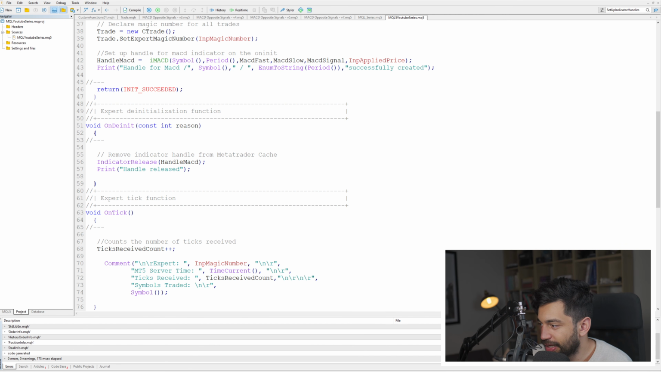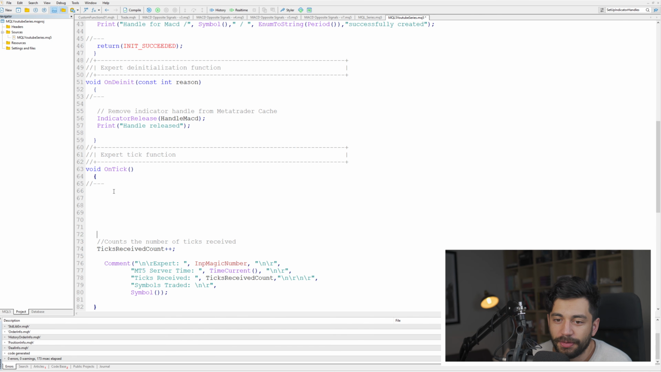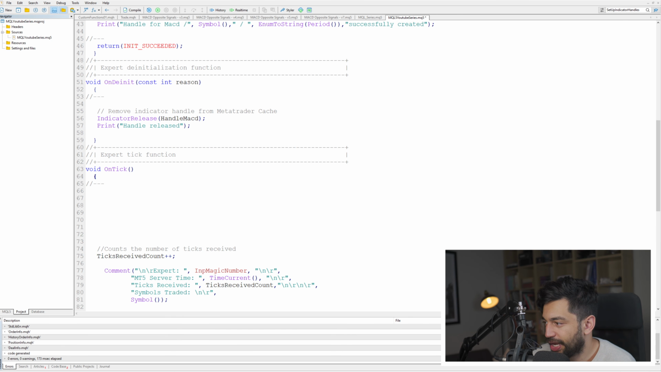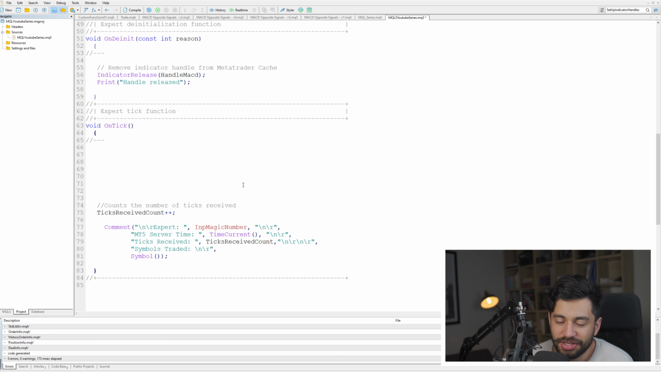Now, from here, we actually get into the fun stuff, and that is to get the values of our indicator into our code. We do that in the OnTick function, because every time a tick runs or a new candle gets printed, for example, we want the OnTick function to run, and then we want to get the indicator values every time the OnTick function runs.